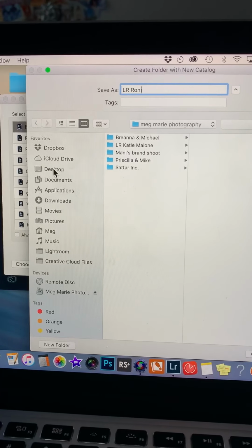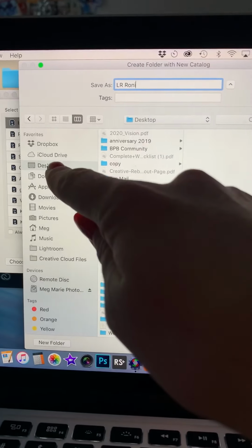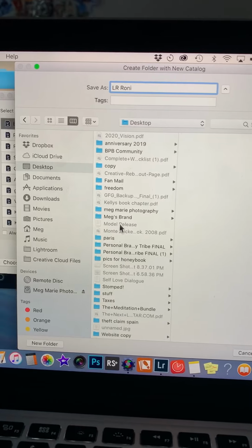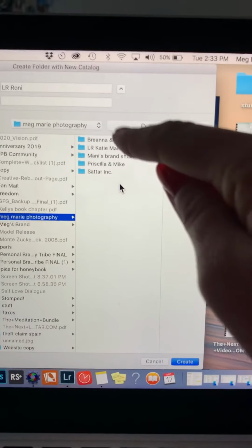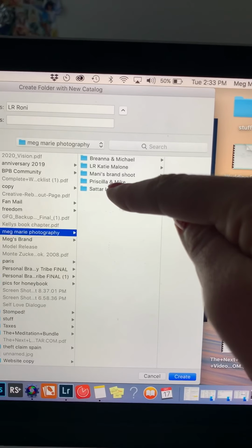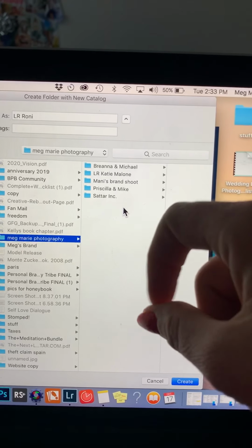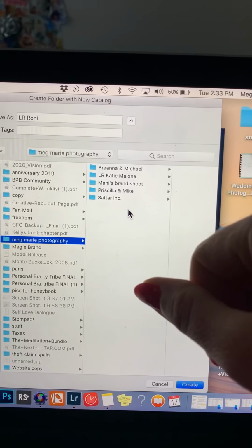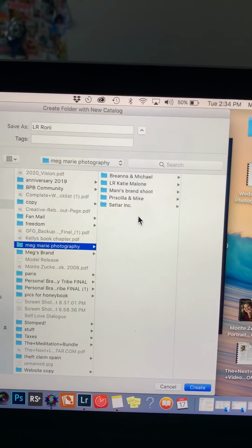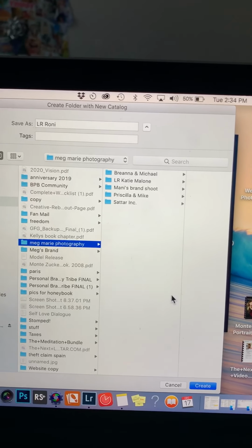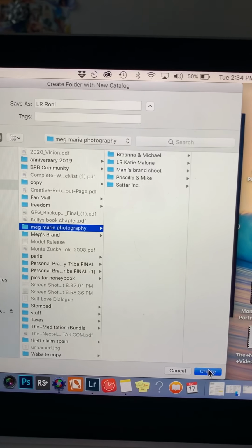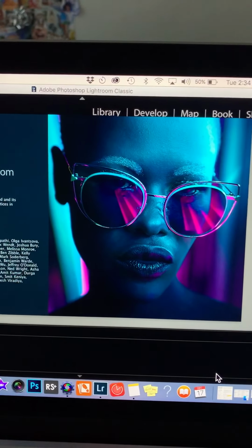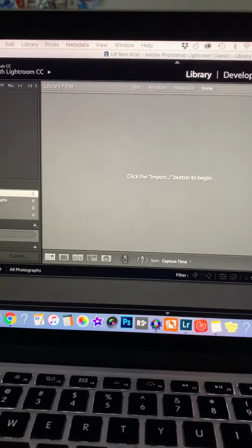So I actually like to save my Lightroom catalogs on the desktop of my computer in this folder called Memory Photography. And these are just some client Lightroom catalogs that I'm currently working on, editing still, or recently edited. And I'll tell you why I put them there in a second, but we are just going to select create once you name the folder and tell Lightroom where you want it to live.